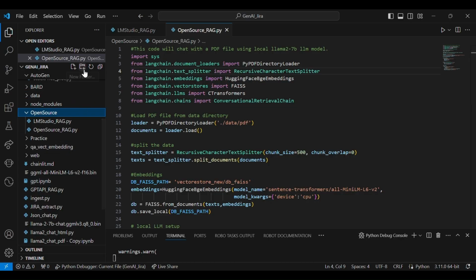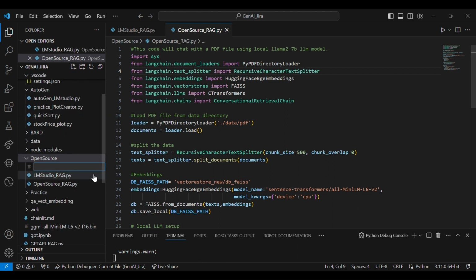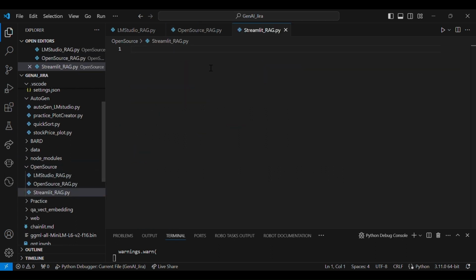So let's get started. Create a Python file. I will create a Python file and rename it streamlit_rag.py. This particular Python code will create an interactive user interface or chatbot to talk to the document.